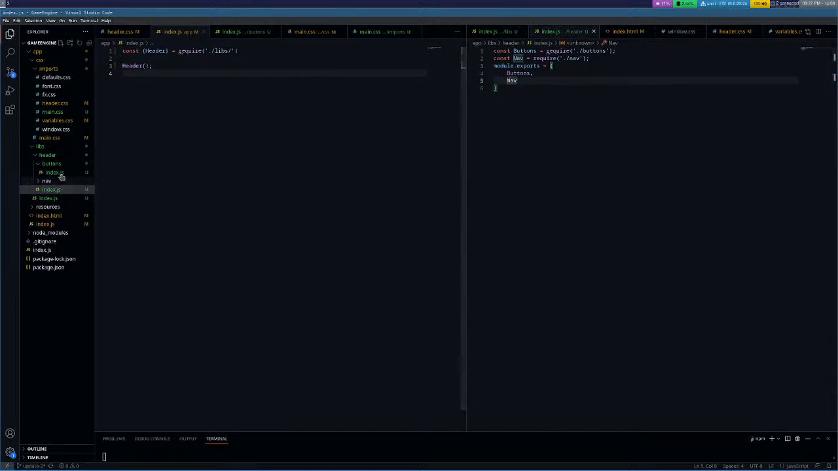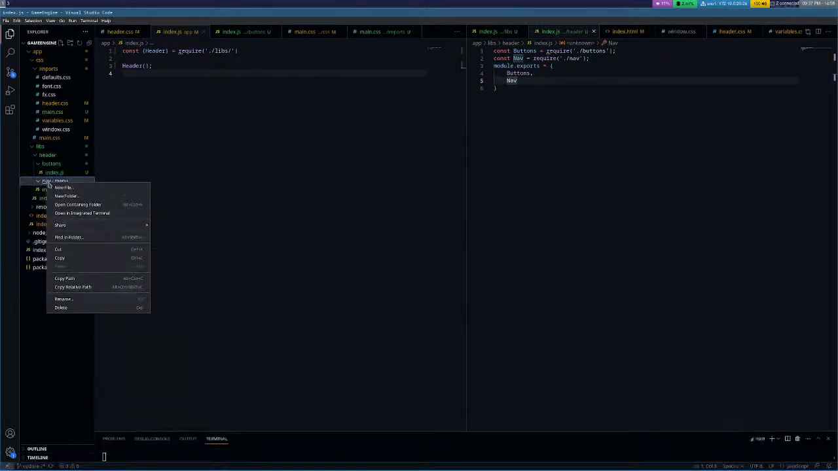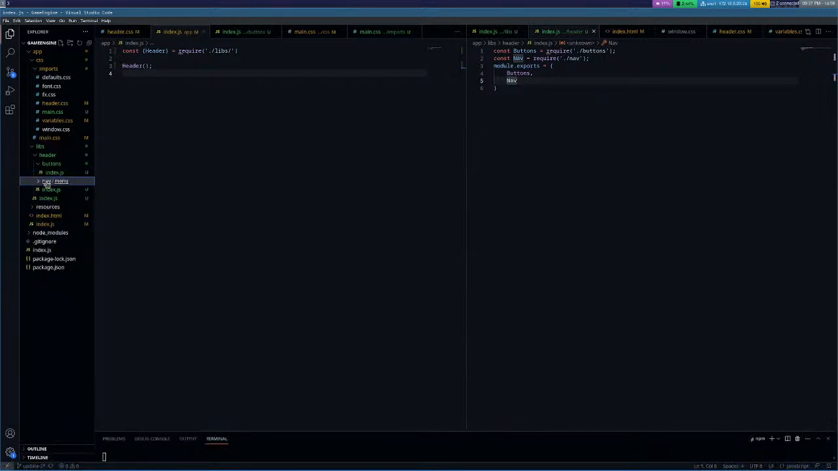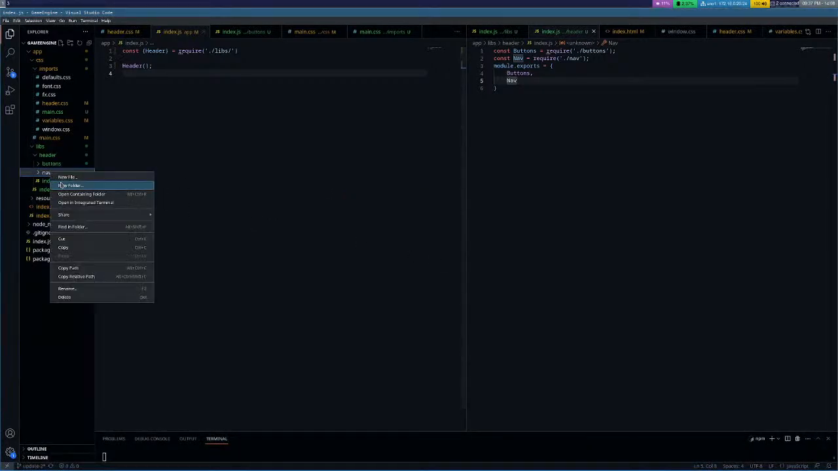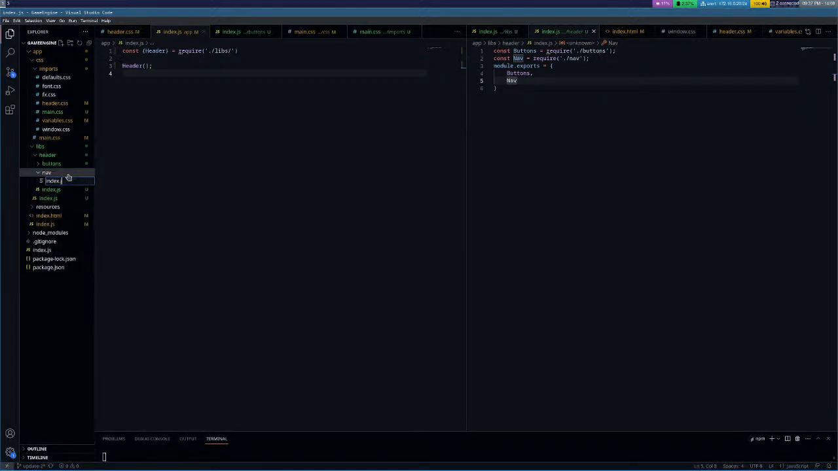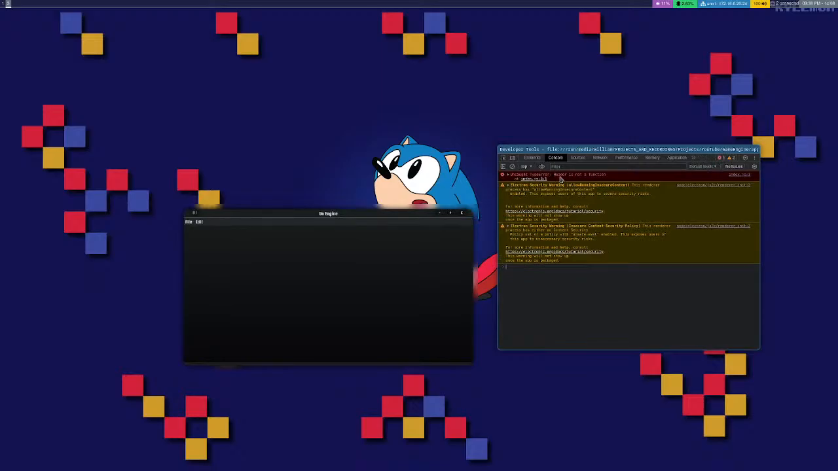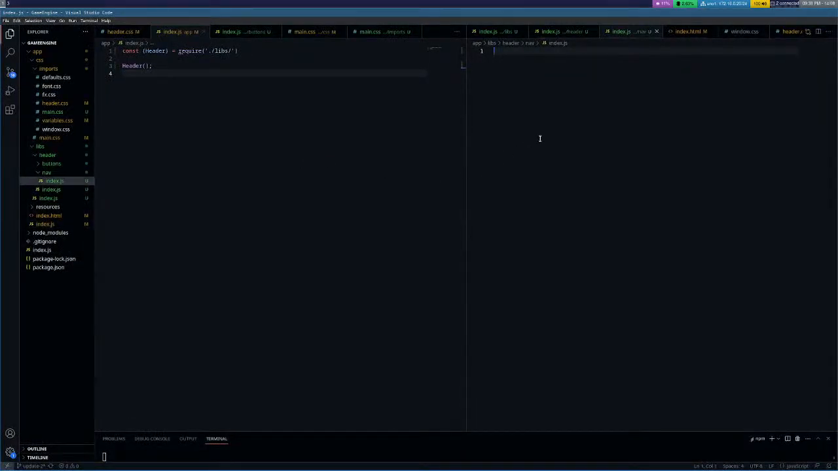All right, so now we're gonna make the nav thing. Get rid of the slash menu. Index.js. Okay, so moving on, we're gonna get an error because header is not a function. But we are about to solve that. So for the nav, we're gonna do module.exports equals function.